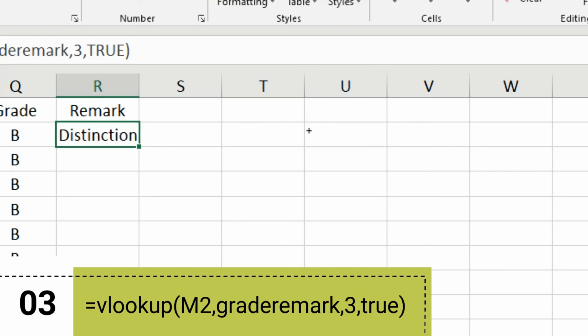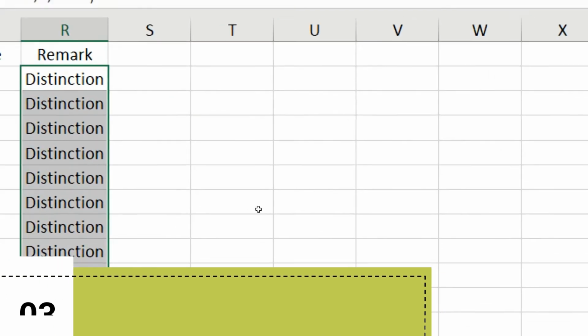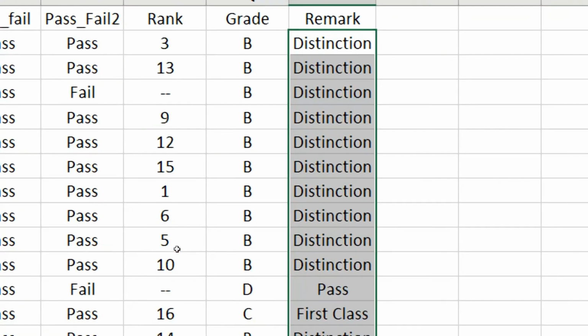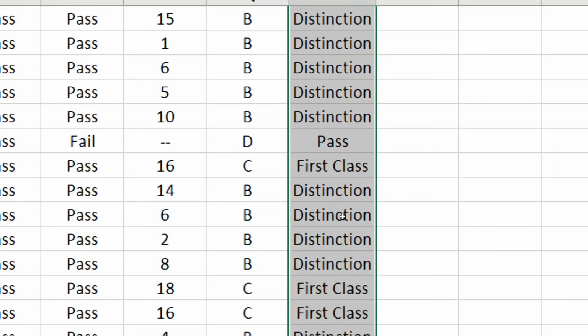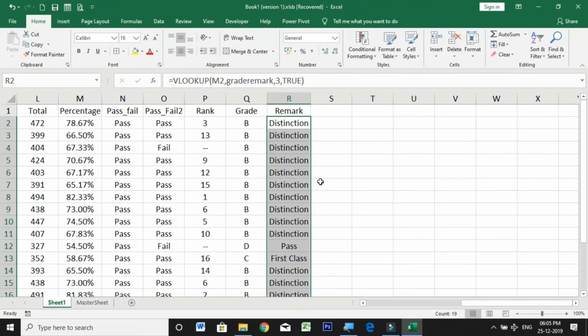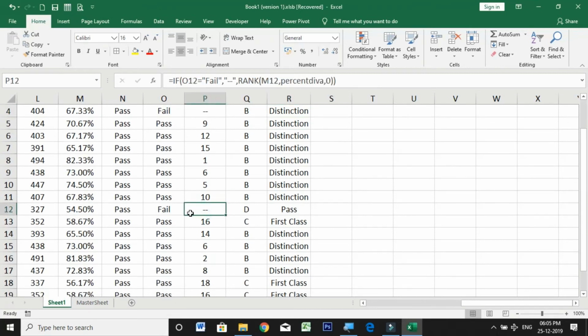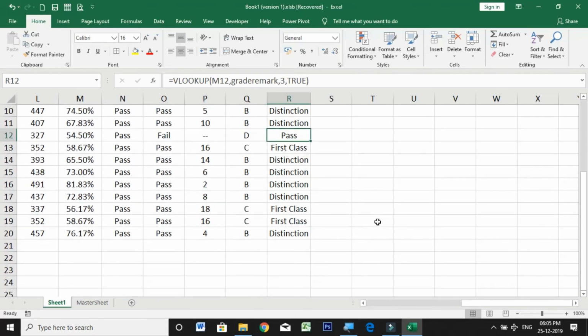So there you go guys, I get my distinction. Oh my god, so many distinctions. There are no second class or first class, or let's say first class. Okay, I have a few failures. So now let's look at the formulas carefully for the grade and remark. I am noticing that the student who is actually failing is given the grade B and is also a distinction student. In this case again, the student is actually failing, is still given the grade D and is declared as pass.